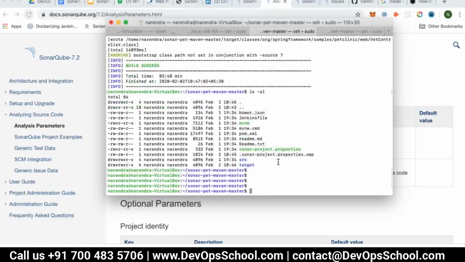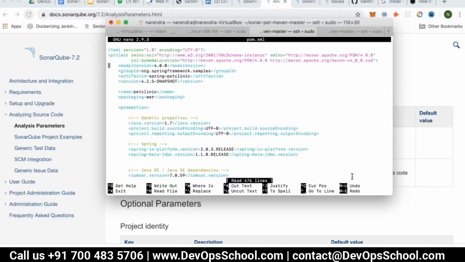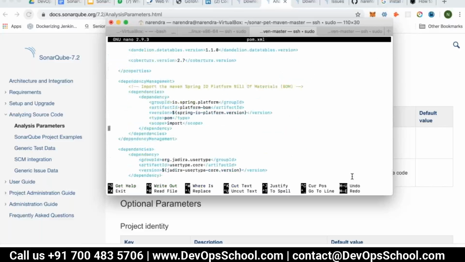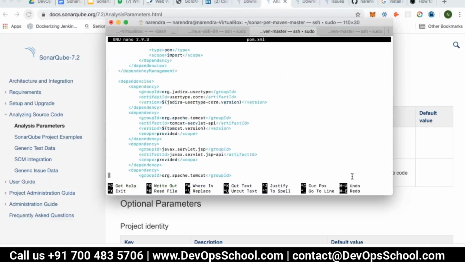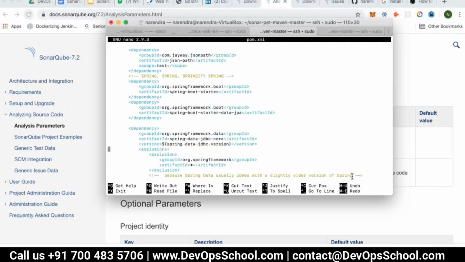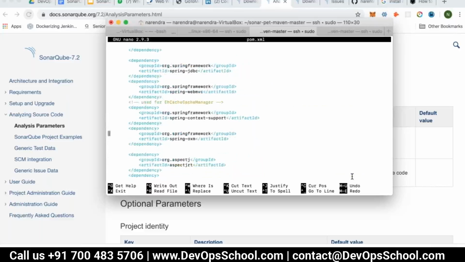As I told you, there is a scanner, and that scanner has some rules. For this Maven project, we have to have that scanner as a dependency. In a Maven project, there is a file called pom.xml, in which you define all the dependencies and libraries the project requires. With respect to SonarQube, this project requires a Sonar scanner, and that scanner has been defined in the pom.xml.